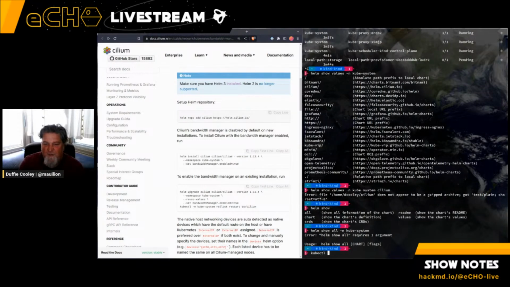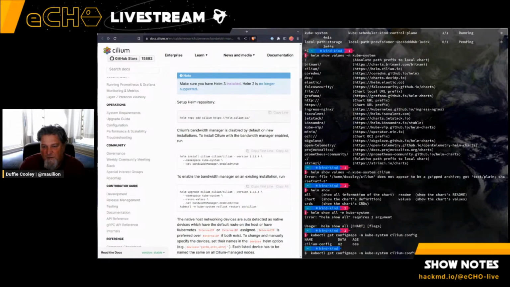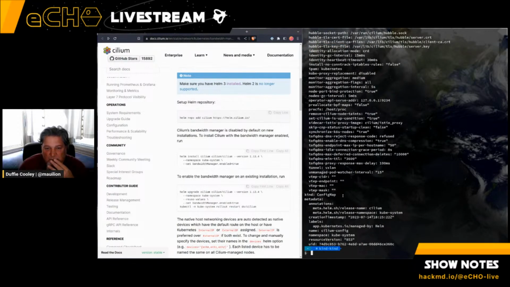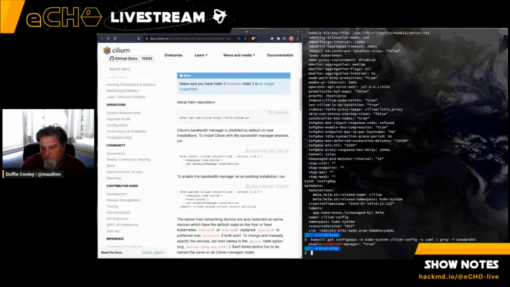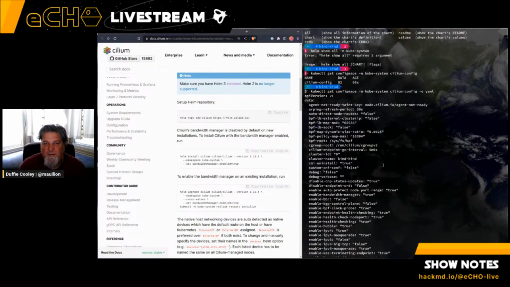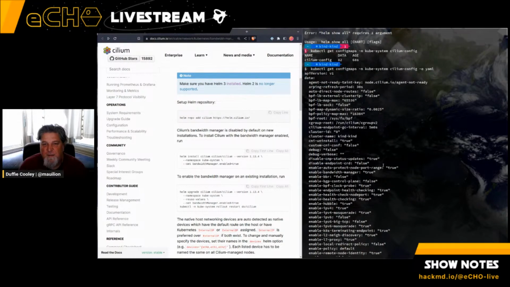That's what I thought. I think there's a new flag in the Cilium CLI where it'll actually install it as Helm does rather than as the Cilium CLI does. So kubectl get config map dash n kube-system. What I wanted to see was whether bandwidth manager was set. So that flag worked. I can see enable bandwidth manager is set to true. Here's all the other flags currently configured for Cilium in this cluster.